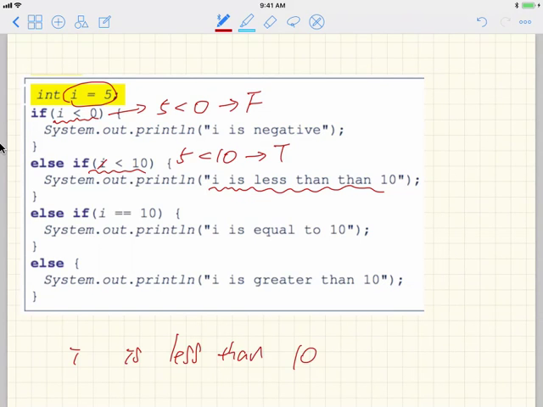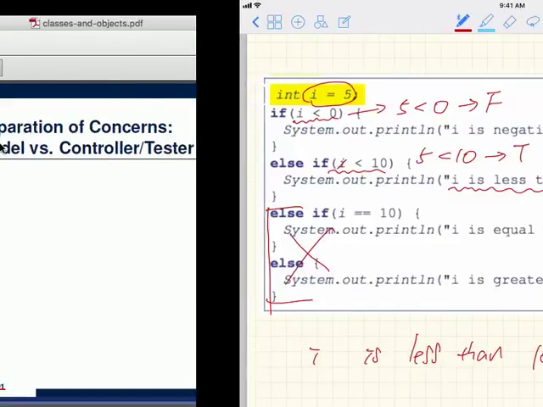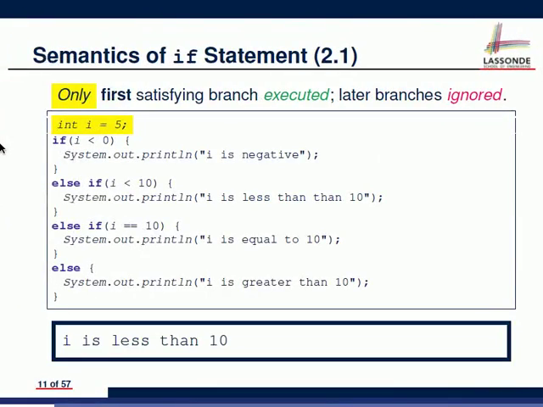But now the next question is, what after this? After we execute this particular line, are we going to evaluate i is equal to 10 again? No, we don't. You can think of it as we just bypass the remaining part of the if statements. Once the very first branch has been executed, the rest is ignored. That's really important. Okay, that's the first example. That's basically what you get.